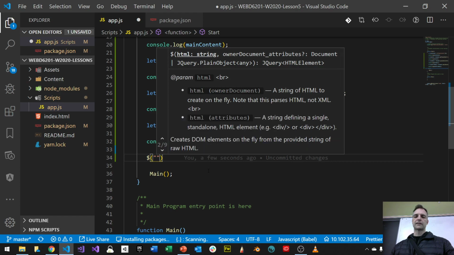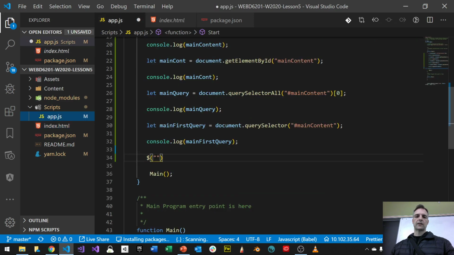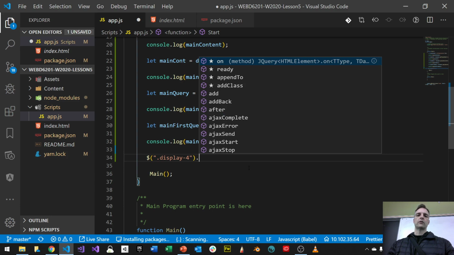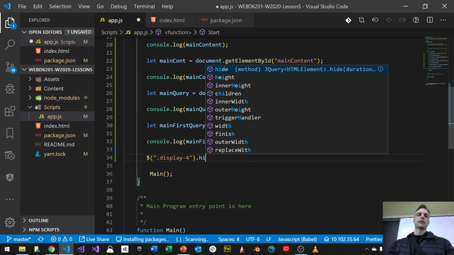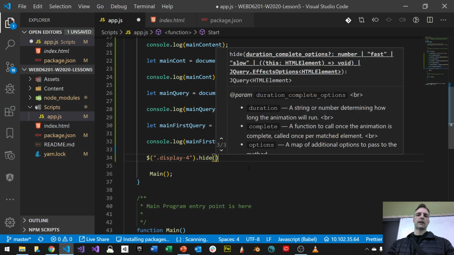So if I'm trying to find something on my page, I want to target something. I want to target, let's say, this class with the display-4. I can do that, right? I can go back to my app. I can just simply say a class, which is dot, and then display-4. So all elements with display-4. And then now you have all these things you can do, right? If I start typing hide, you can see that hide is a thing. Notice these question marks.